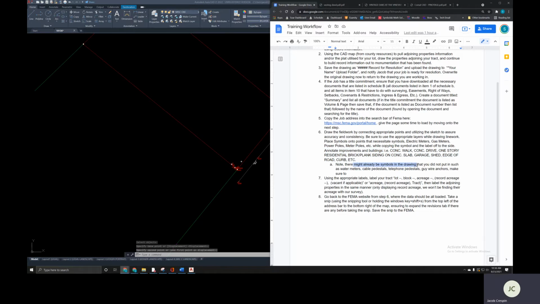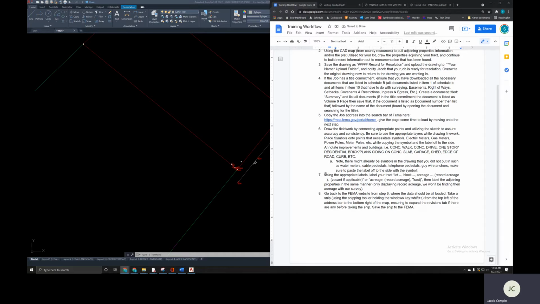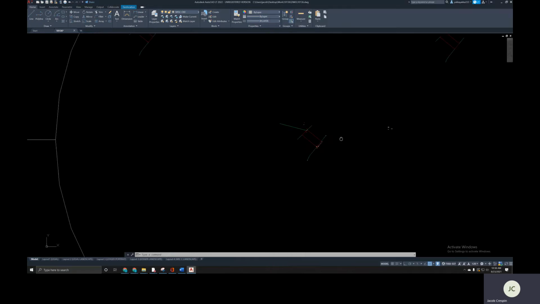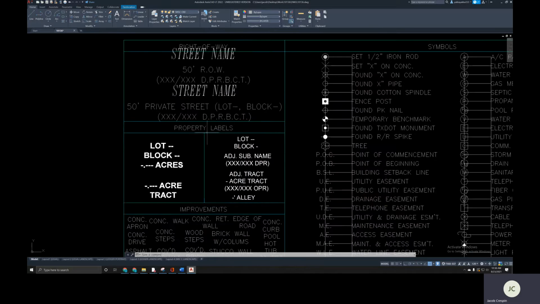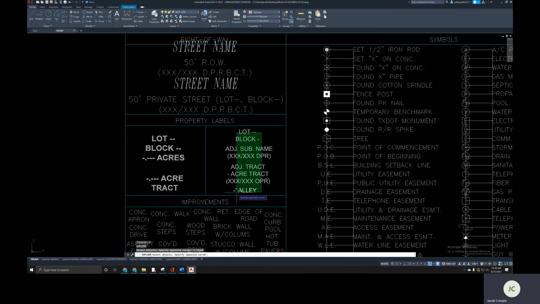We have noted that there are already symbols in the drawing, so make sure to paste the label off to the side with the symbol. We did that. So now we're using the appropriate labels to label our tract and the adjoining properties. So let's do that. Over here, we've got our property labels. Ignore this. We've got our property labels, and these two labels right here are labels for our property, and these labels over here are labels for adjoining properties.